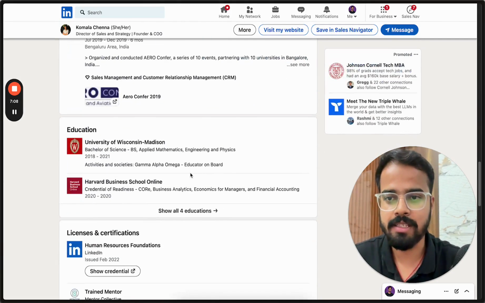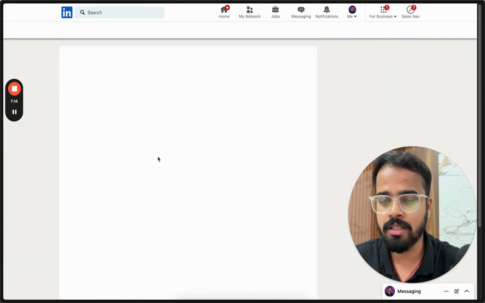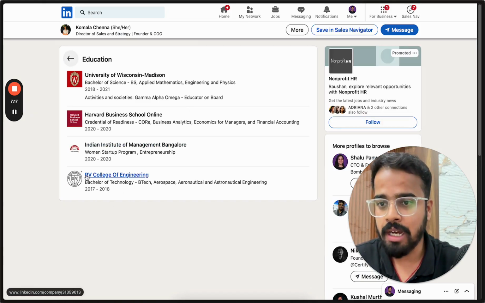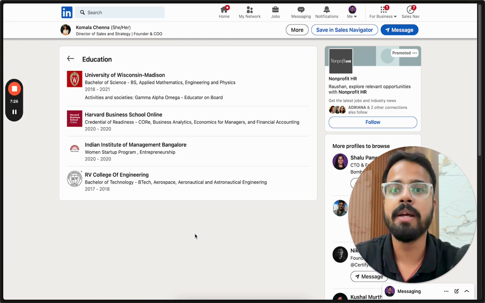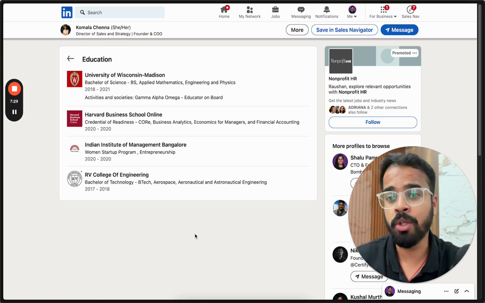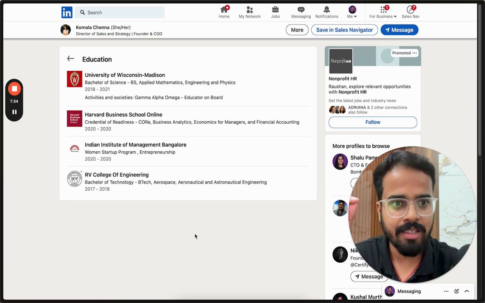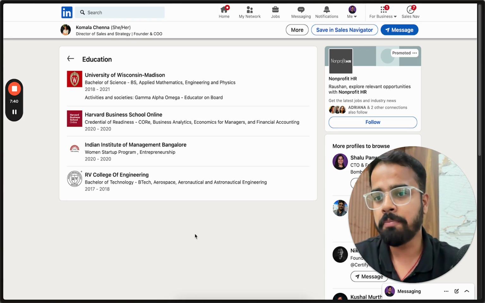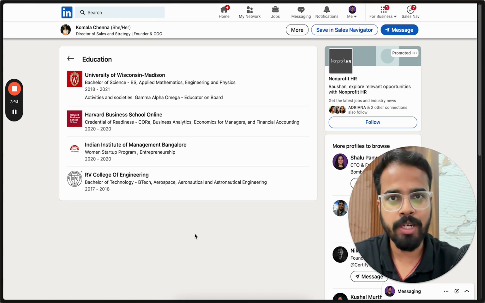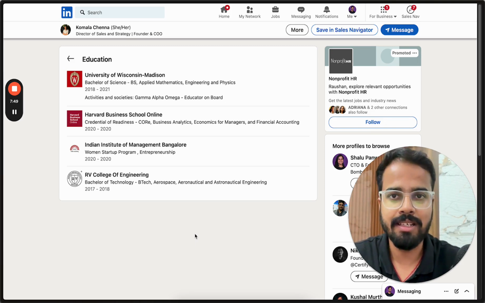What are their experiences? Where are they from? Typically, if you go to the experience and education section and see all the education, you will see RV College of Engineering. I know RV College is in Bangalore, so she has probably stayed in Bangalore for a long time. And if you are natively from Bangalore, or if you have studied over here, you can keep that as a talking point in the invite note, which I have talked about in another video on how to send a connection request. You can talk about these points, which will make your message and your invitation way more relatable compared to anyone else's.